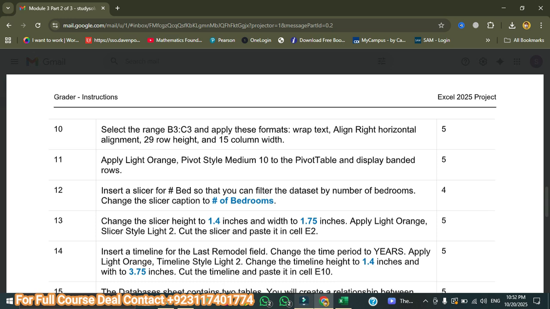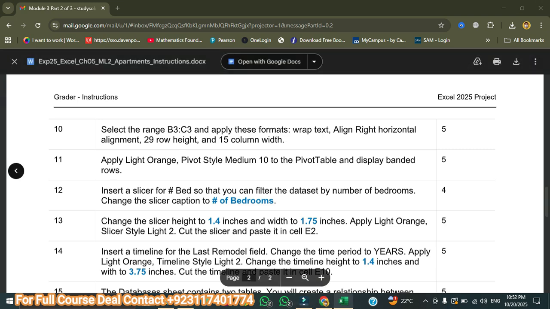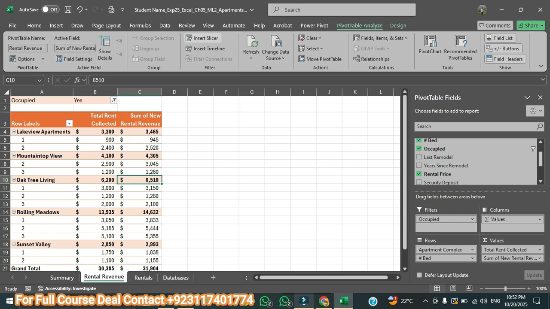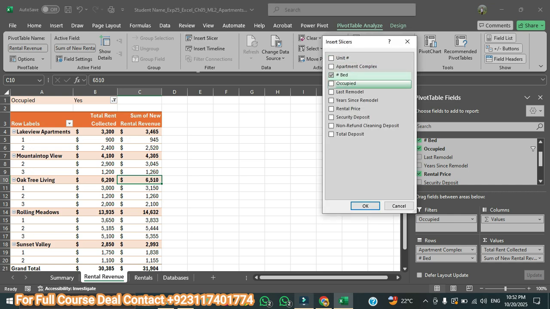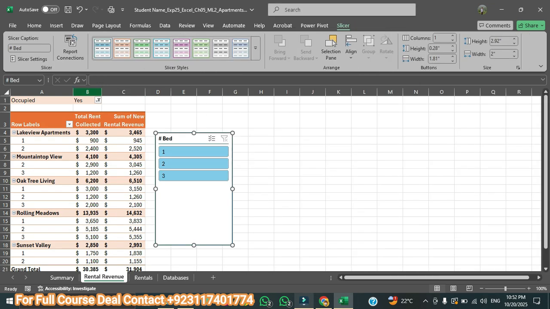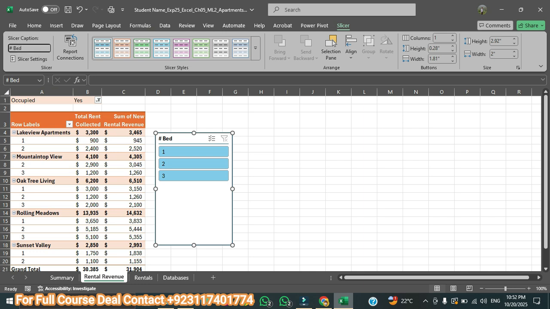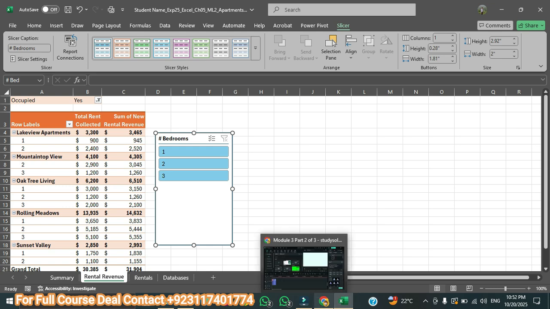In step number 12 it is saying insert a slicer for number of beds so that you can filter the data set by the number of bedrooms. Change the slicer caption to number of bedrooms. So here for this we will go to pivot table analyzer. Here is the insert slicer for number of beds, and we have to change its caption to number of bedrooms. So its caption has been changed.